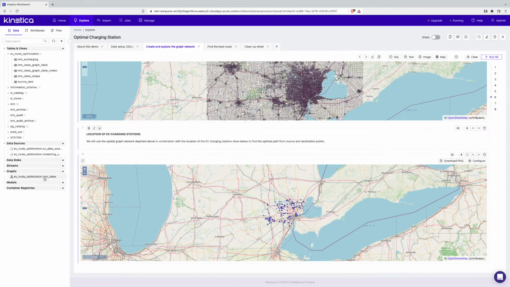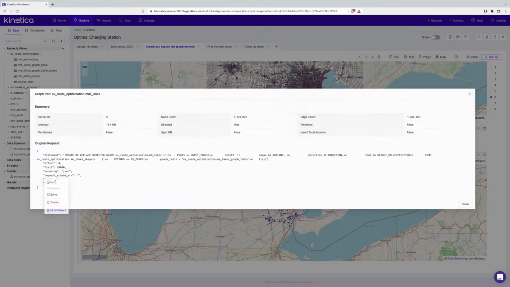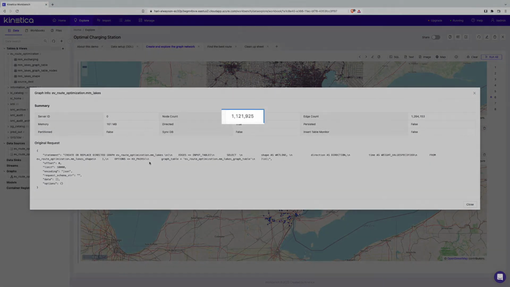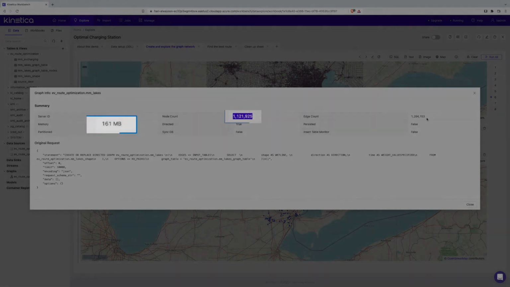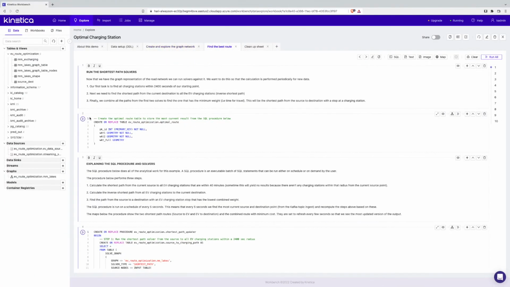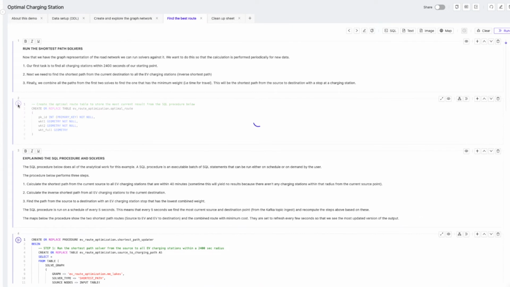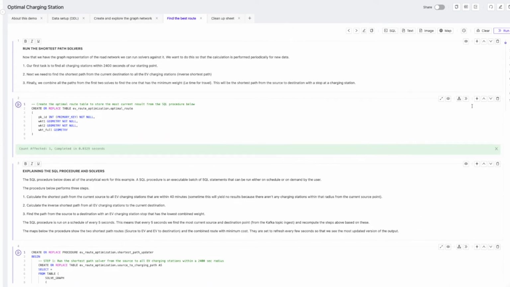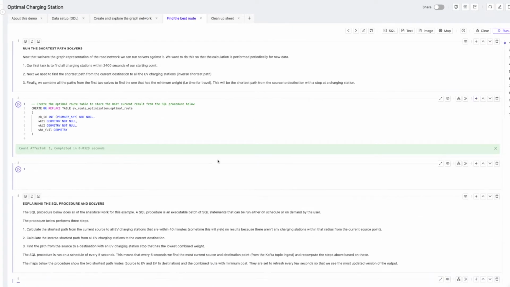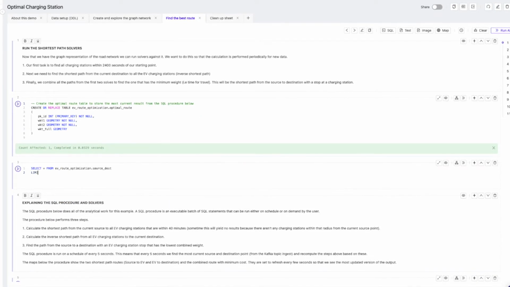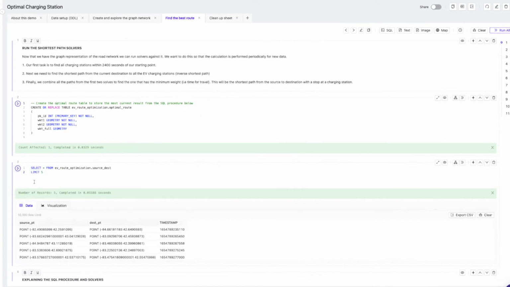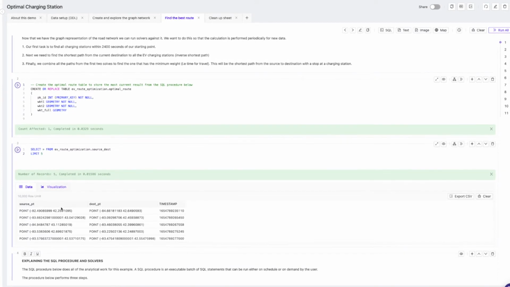You can also use the Data tab to see more information on the graph. For instance, you can see that this graph has more than 1.2 million nodes and edges, and it takes 116 megabytes of space. Now let's set up the queries to find the best route. The first thing we need is a table that will hold the final output. Let's also check to see if the data has started coming into the source and destination table from the Kafka topic. Okay, so that is working as expected.